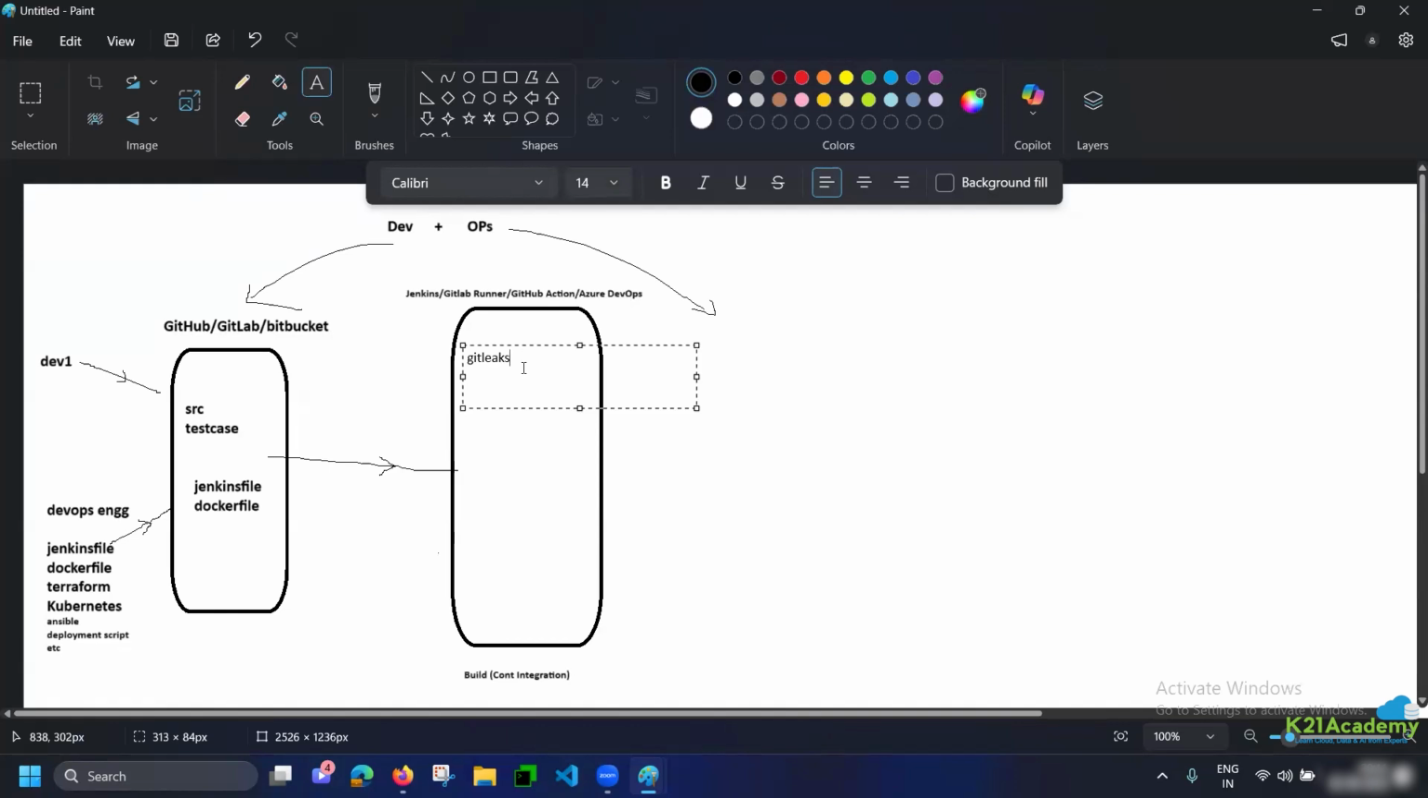Even you can perform some other stages as well. You can perform lint, right? You can perform some lint code kind of stages here. So you can verify that the code is correctly linted or not, that the code is created correctly or not.